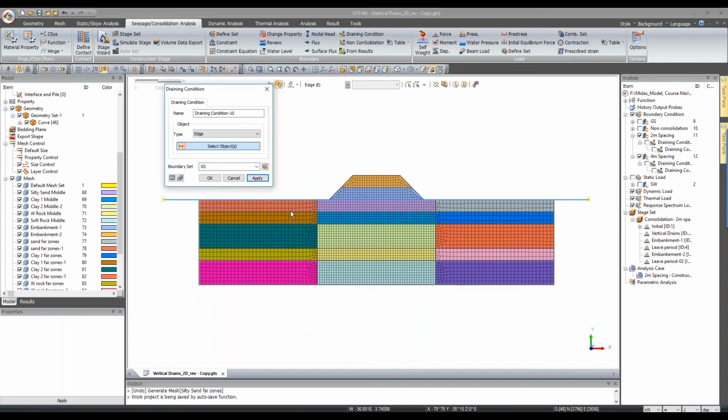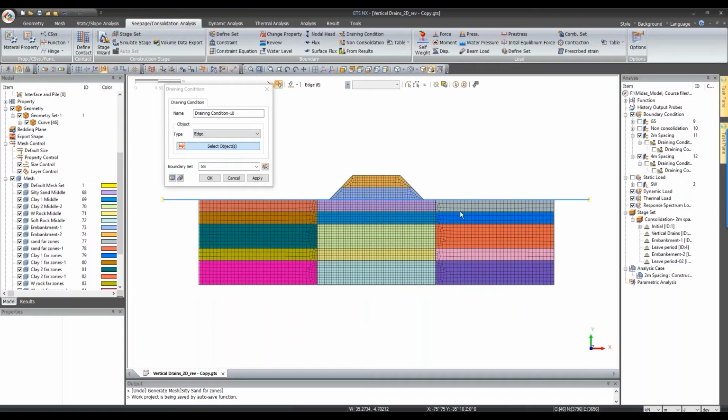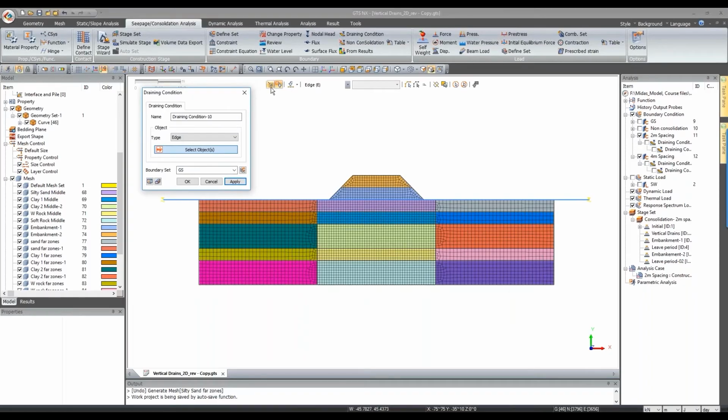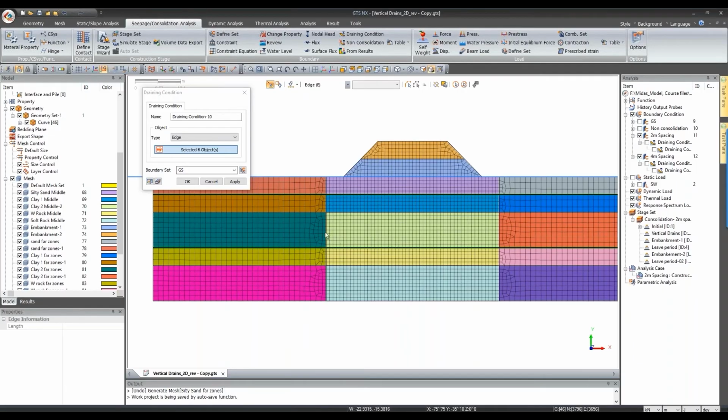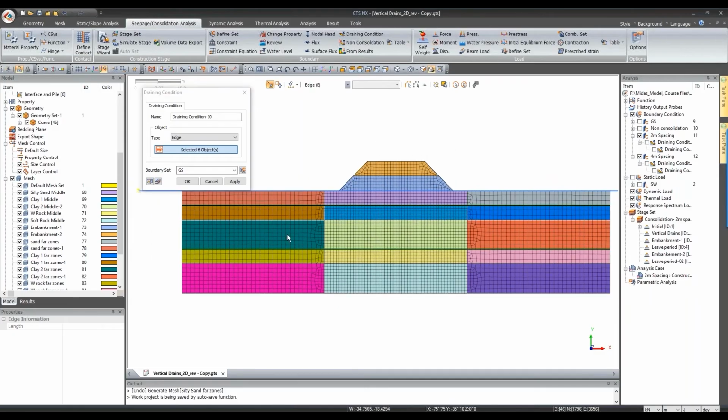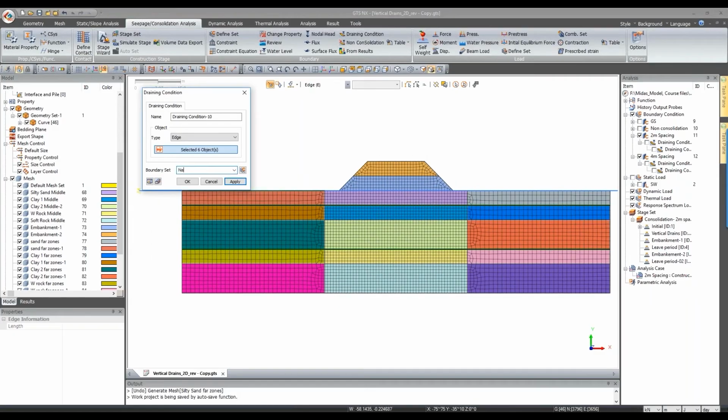So we will choose edge. So select, it's in unselect mode, so go to select mode, select the bottom part of the silty sand and the top part of the weathered rock. So now whatever excess pore pressure is generated in the clay layers will go through the silty sand as well as the weathered rock and get dissipated. This is what we call natural drainage.